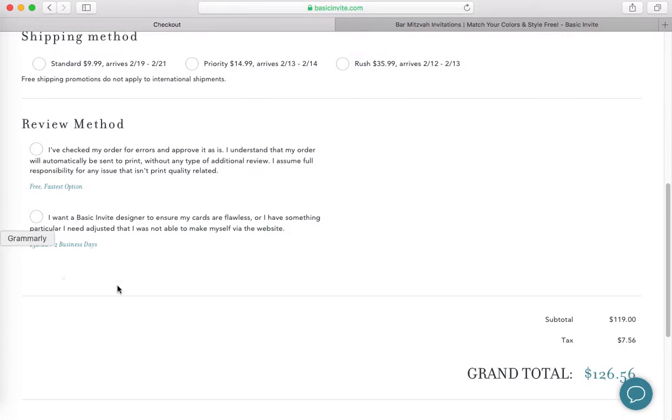So here is where you'd select if you want it to work with a designer or review it yourself. So this says, I've checked my order for errors and approved it as is. I understand that my order will automatically send to print without any type of additional review. I assume full responsibility for any issues that aren't print quality related. So this would be to not have to work with the designer.